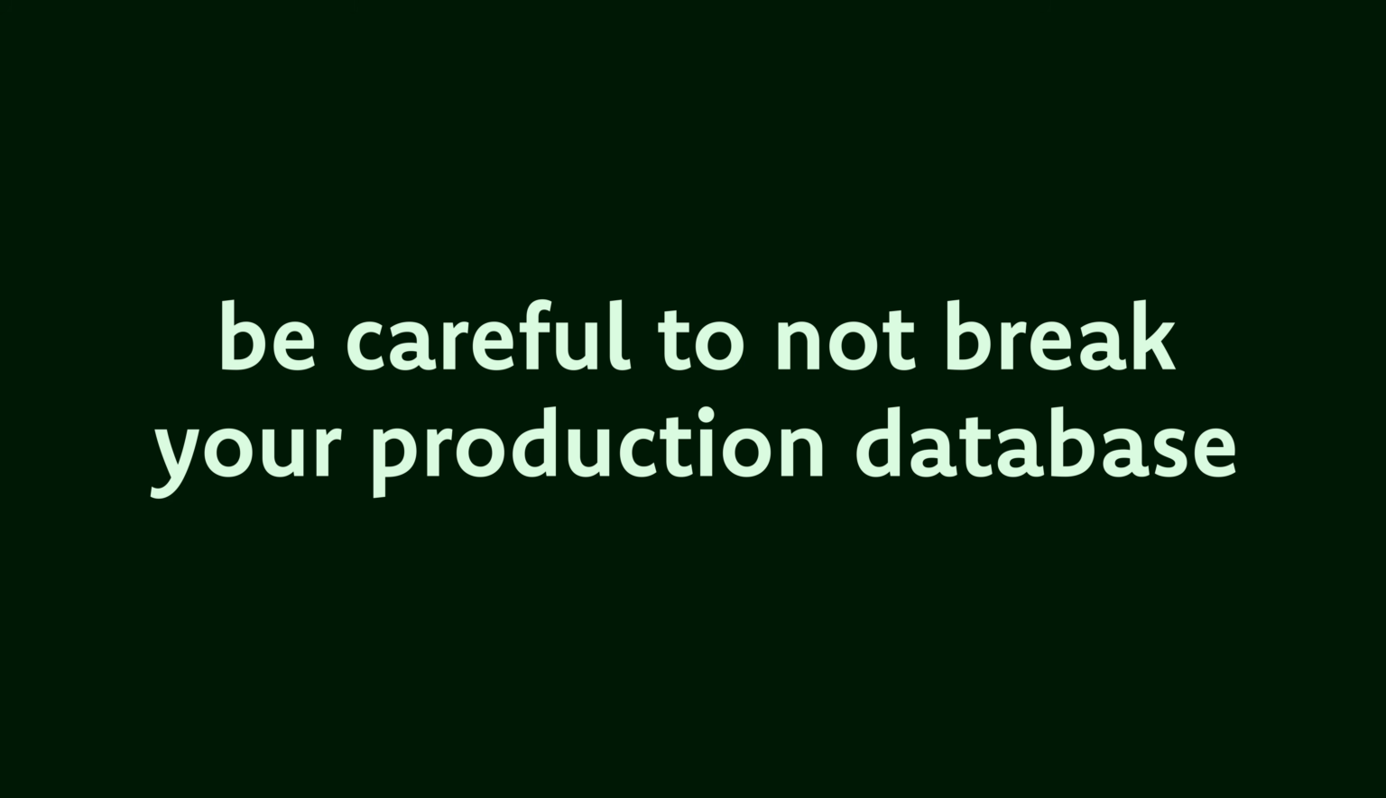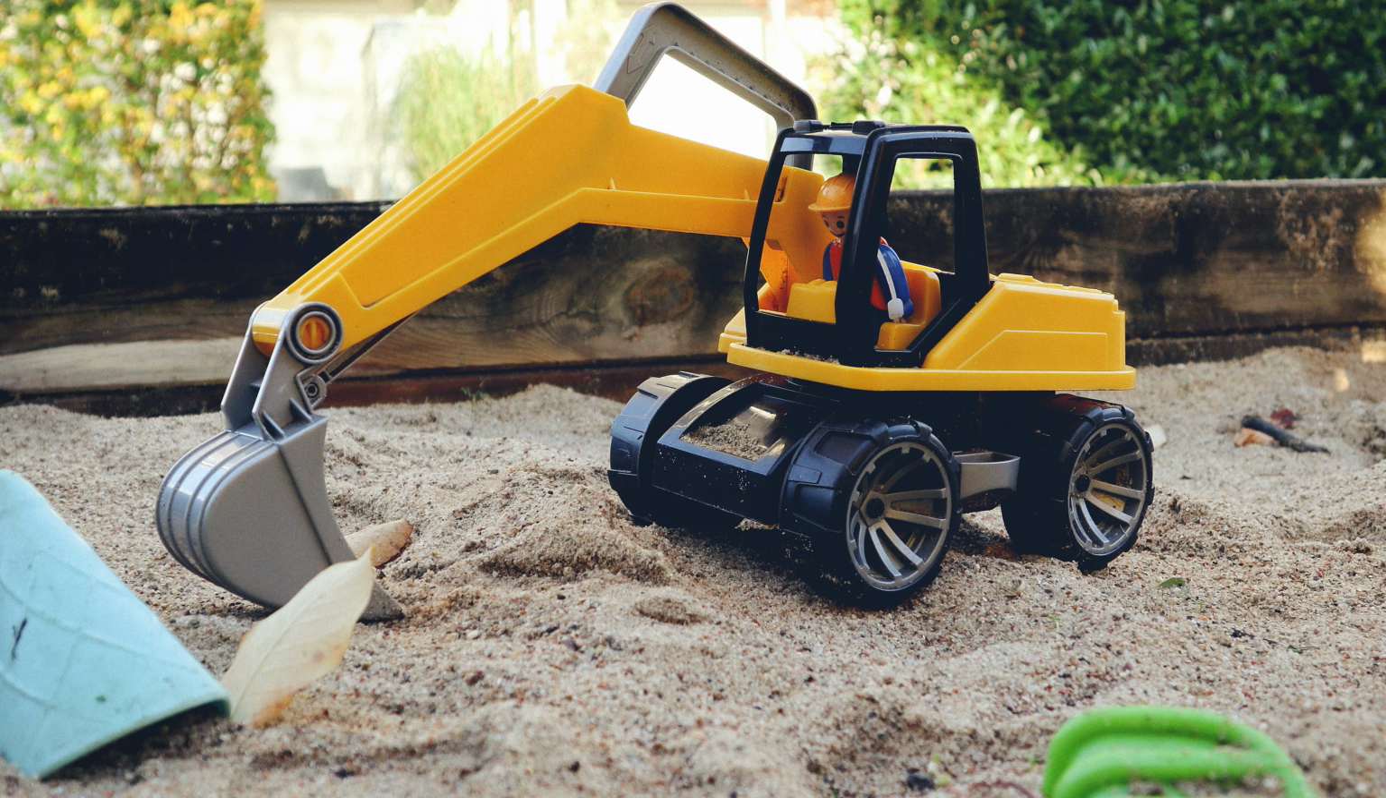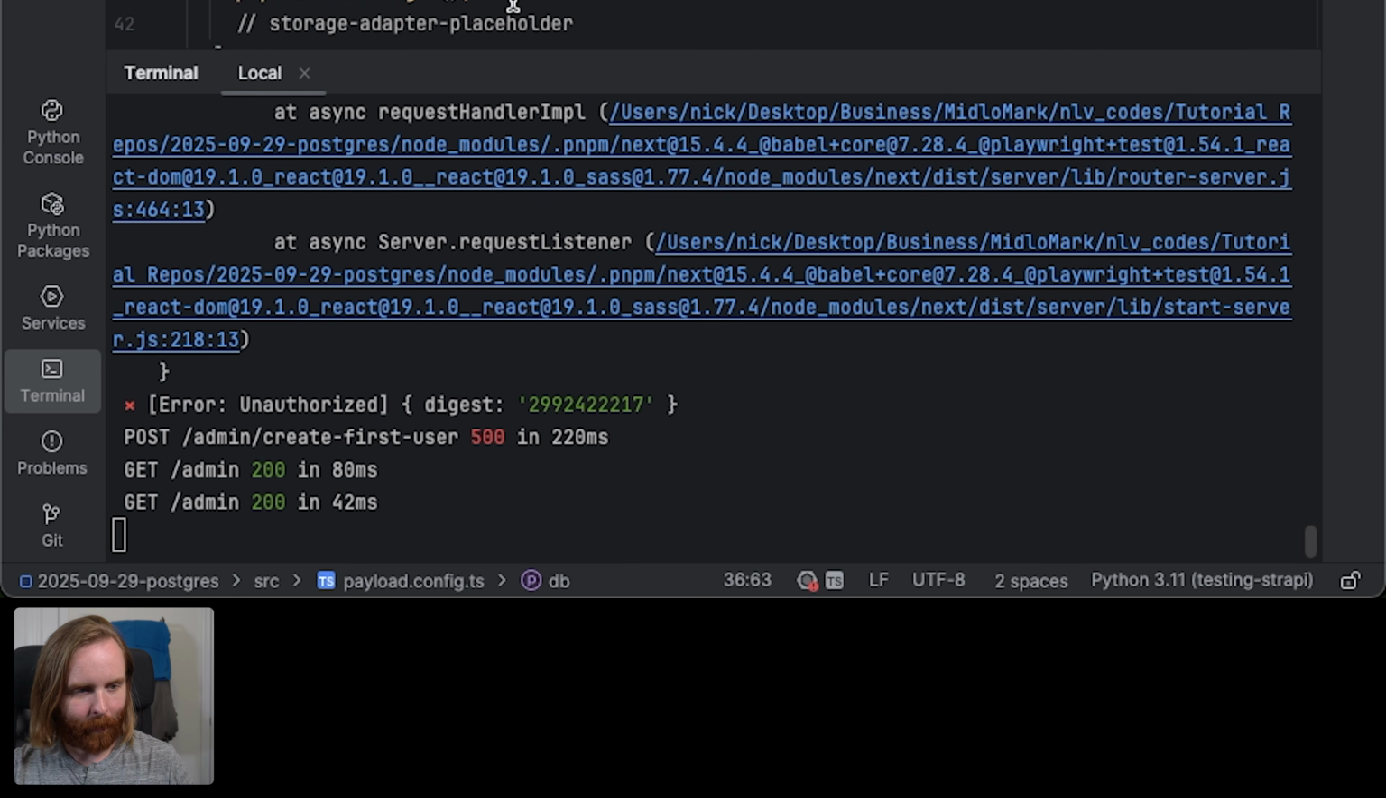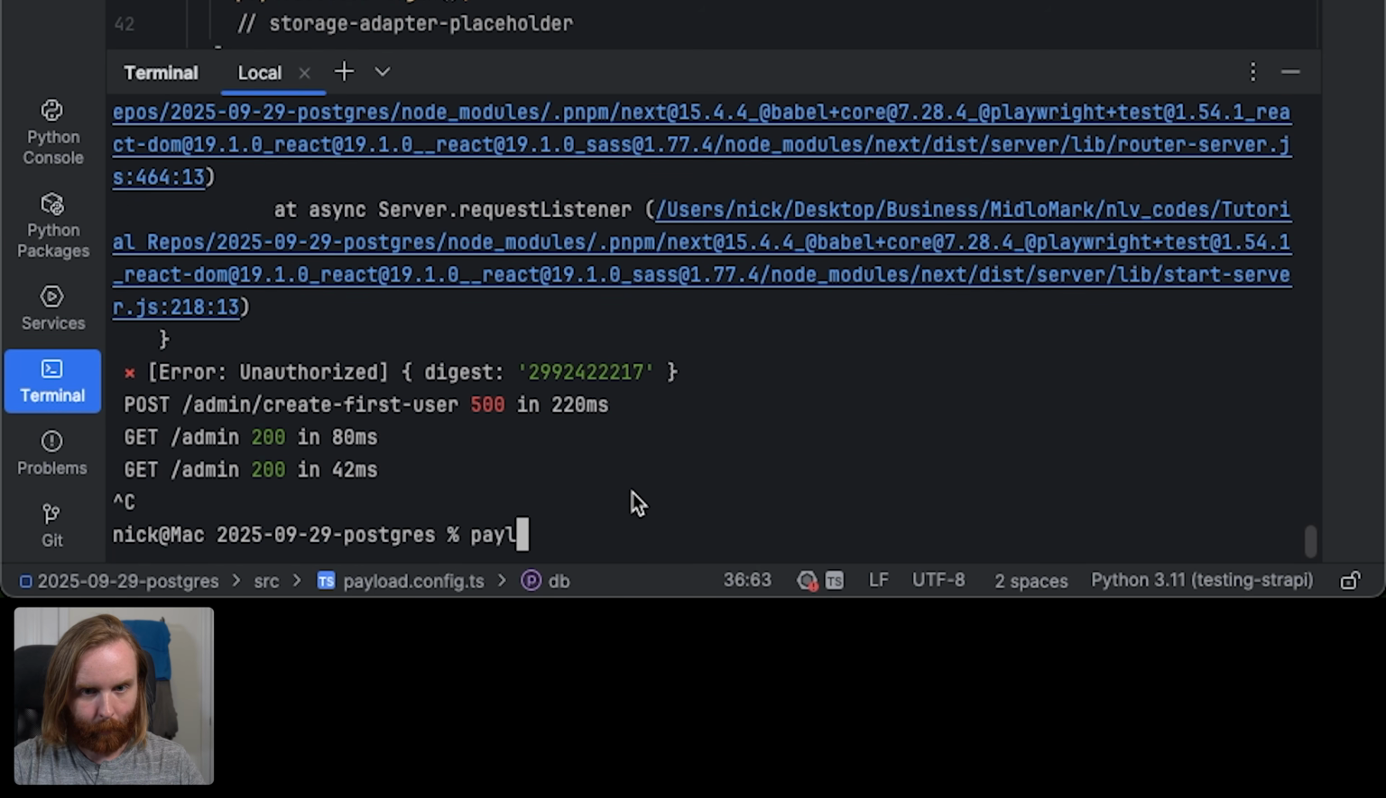As I mentioned earlier, you should use Payload's built-in push tool in development. But if you do this with your production database, you will break your production site or app. Because of that, it's best to treat your development database as a sandbox. Once you're done making the adjustments, you can start creating and running migrations. You can create a migration by running payload migrate:create.